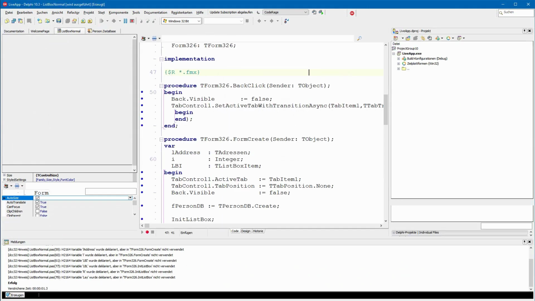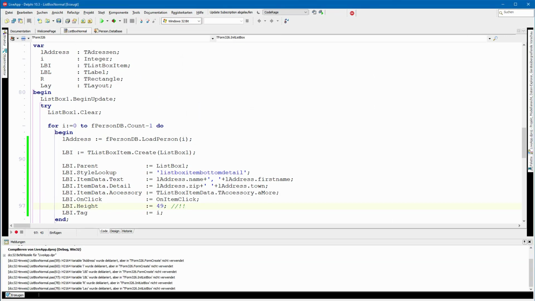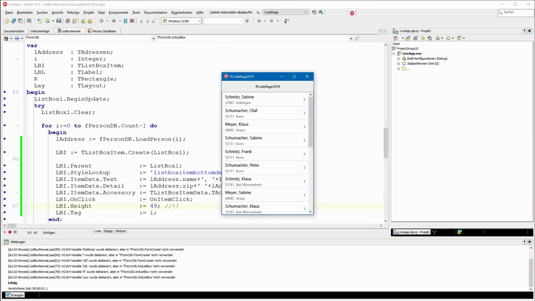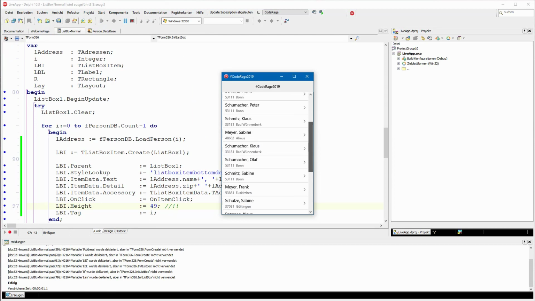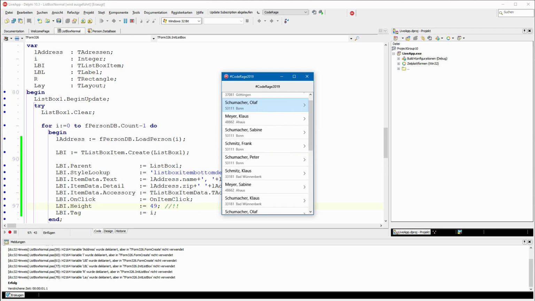Unlike on iOS and Android, the default item height is not set, so we have to adjust it. 49 is a good value for a listbox item with this button detail. Here we go, a working application. Perhaps you are using a list view and not a list box, but in the old versions of FireMonkey, the list view was hard to use.